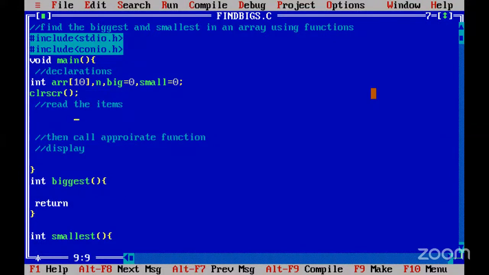Okay. Now I want to read the items. So for printf, enter the items. How many? So how many items? N, right? So I want to enter the limit of items. How many items do I want?